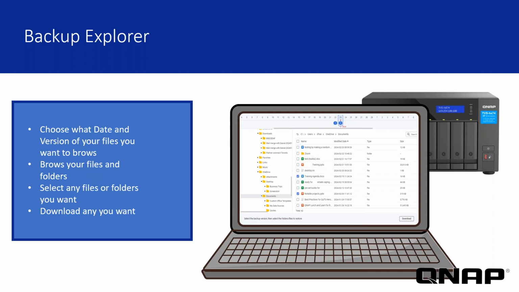Once you're on the version, you just select whatever files or folders that you want to download. So this is great for when you don't need to restore the whole image. You just need to undo an unwanted change, get back a deleted file. So this is a very convenient feature to very quickly get back what you need.